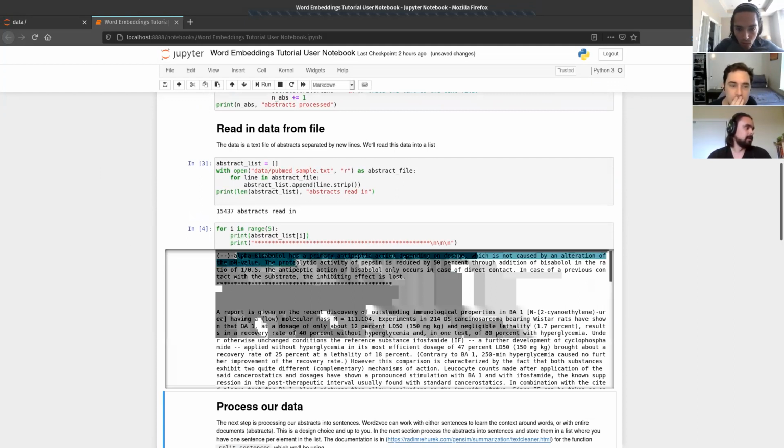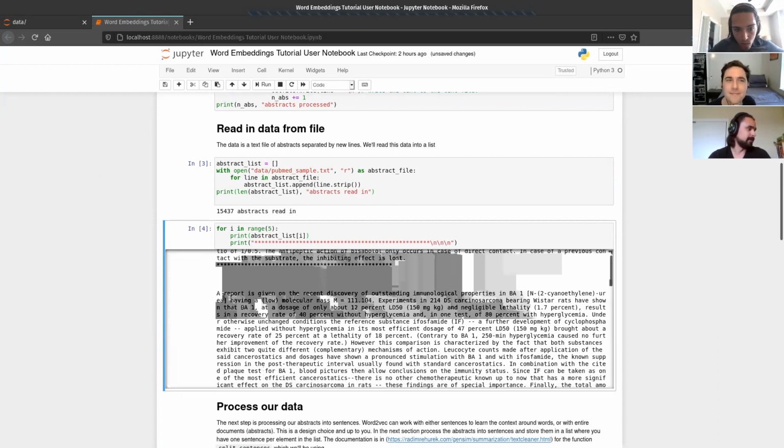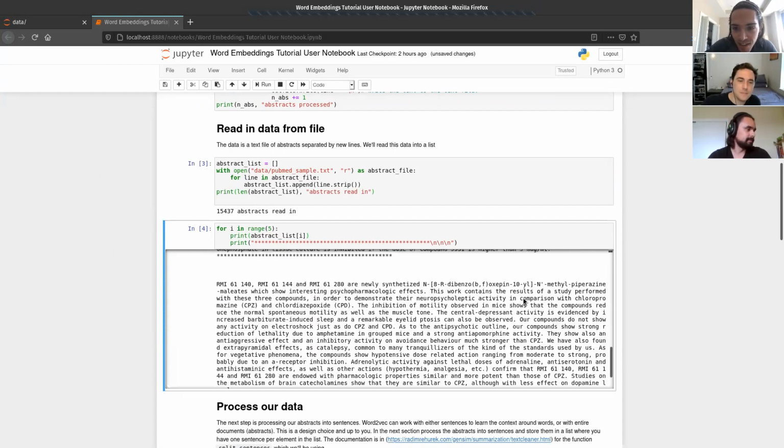So we get something about alpha bisabolol. Wow, I should not have even read that because I have no idea how to read that. And then another abstract about assigning immunological properties. Yeah, so this looks good.